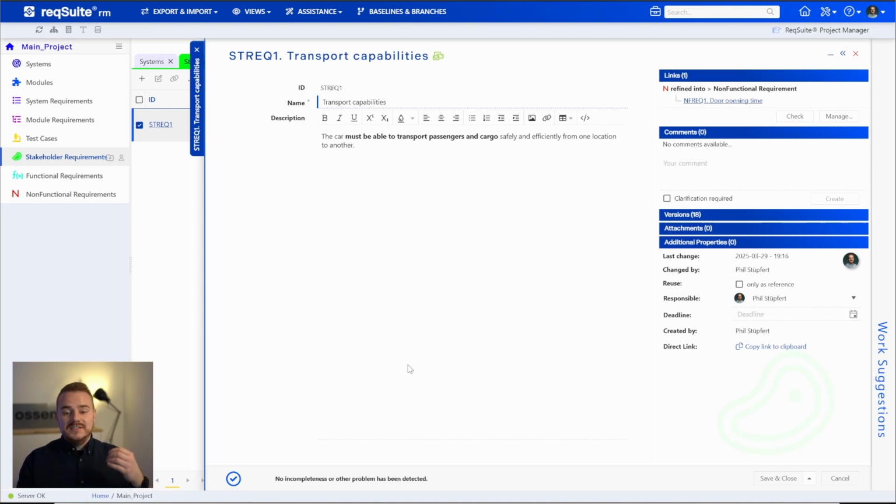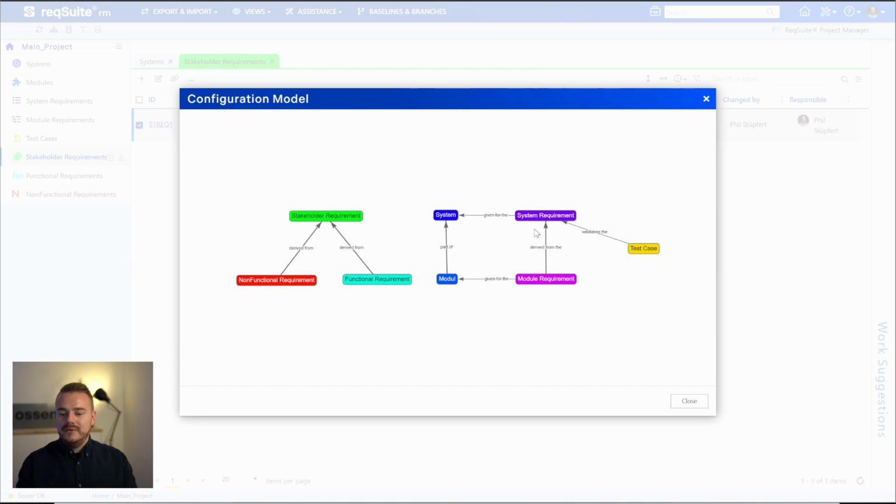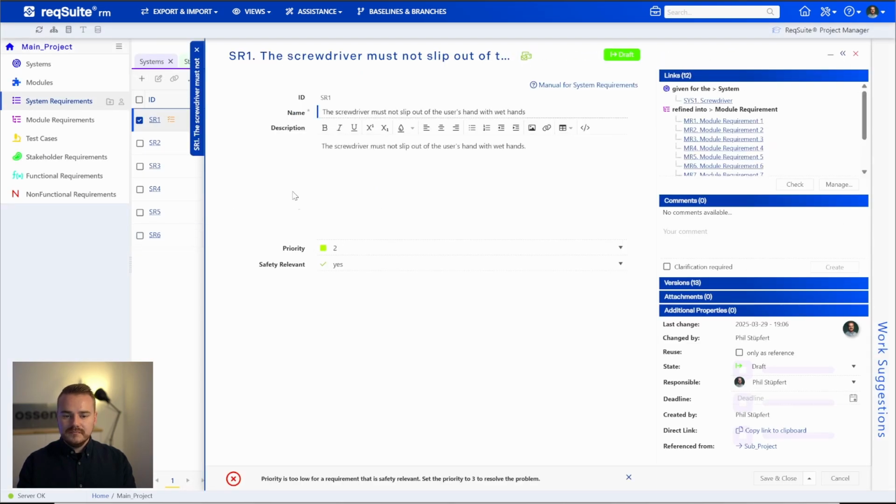So there is a quality rule which runs over this specific stakeholder requirement and checks if something is wrong or not. Another example: when we jump back to the configuration model, on the right-hand side we see the system requirements, and when I open one, the first one for example, you see I can give it a name, description, a priority from 1 to 5, and say if it's safety relevant or not.